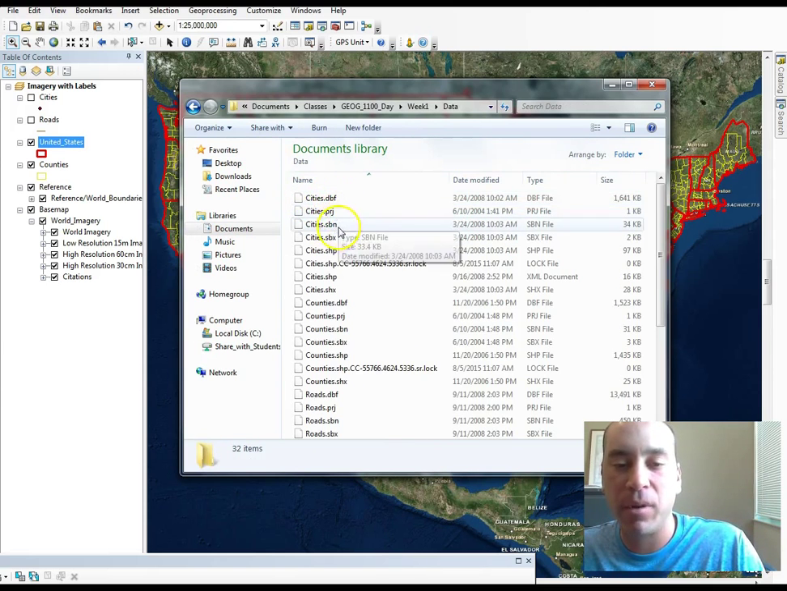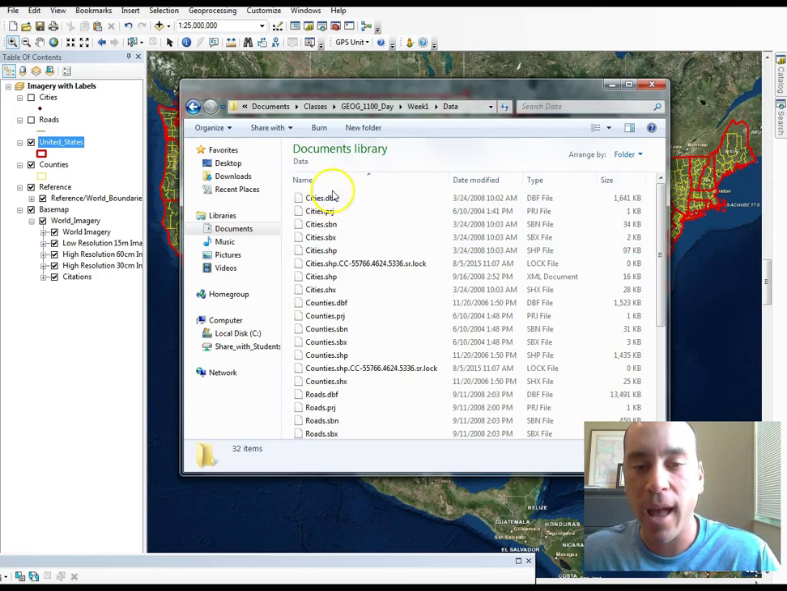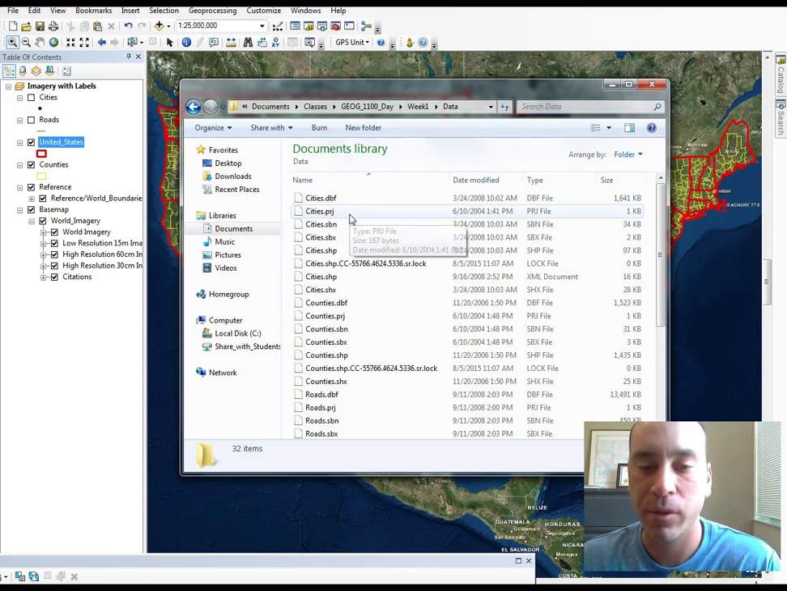It's actually made up of several different files. So just remember, a shapefile in the software looks like one file. In reality, on your computer, it's made up of several different files. Just something to remember, especially if you're going to send someone GIS data.